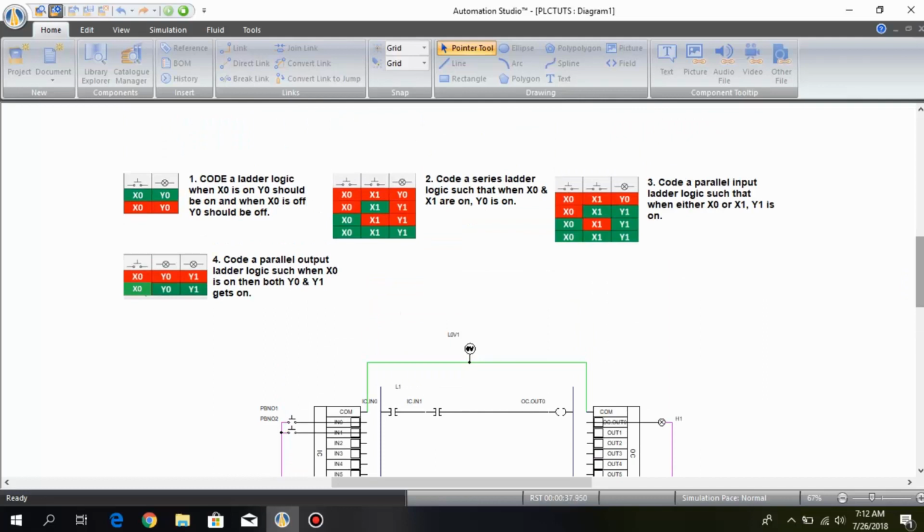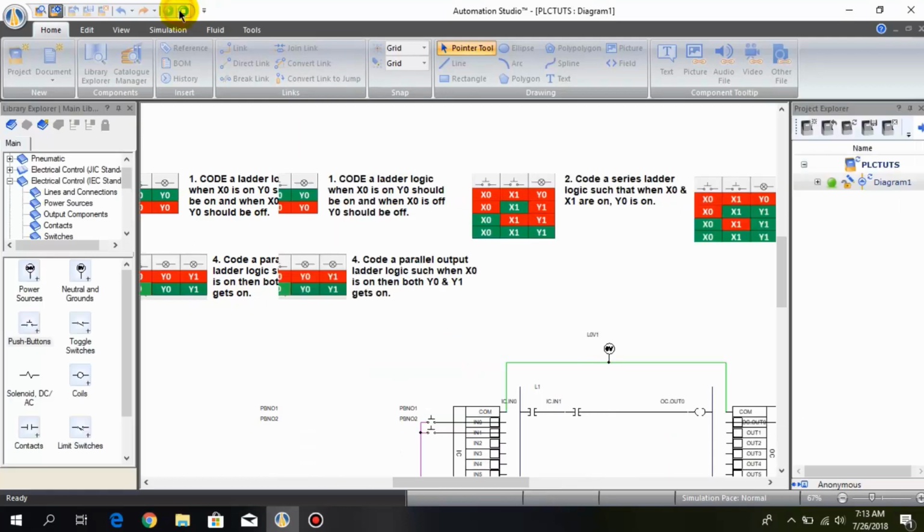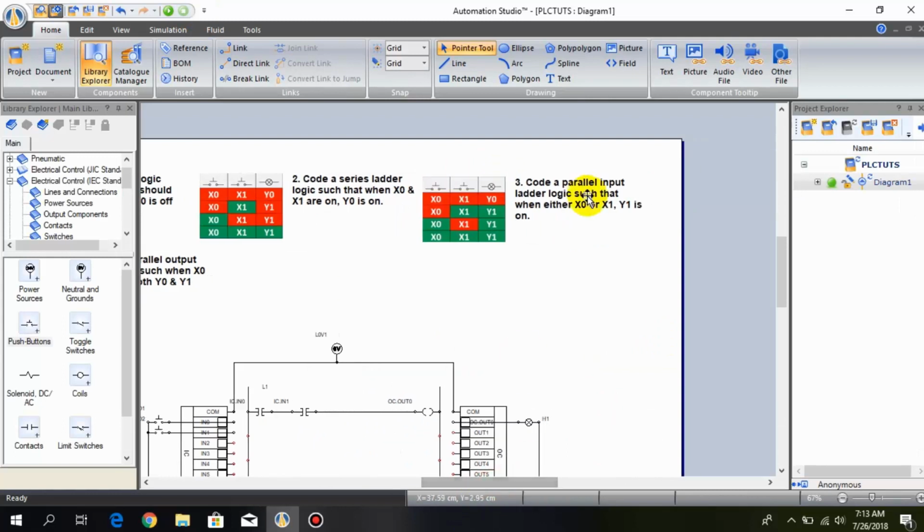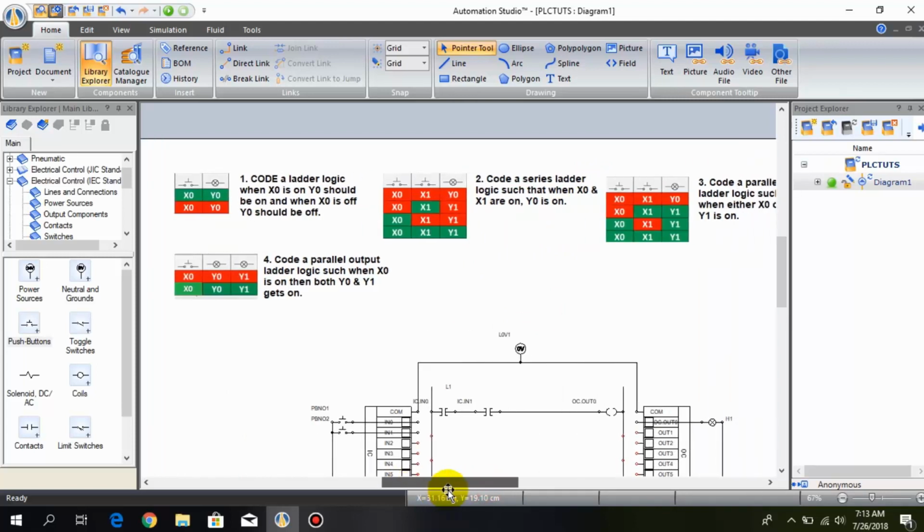Okay, so let's move to question 3. Let us code a parallel input ladder logic such that when either x0 or x1 is on, y1 is on. Here I have made a mistake. So just stop this simulation and I should edit it. Okay, so either x0 or x1 is on, y1 should be on. So it's simple. Let's do it.